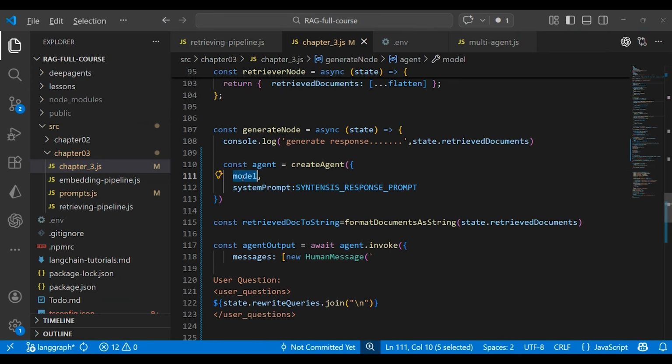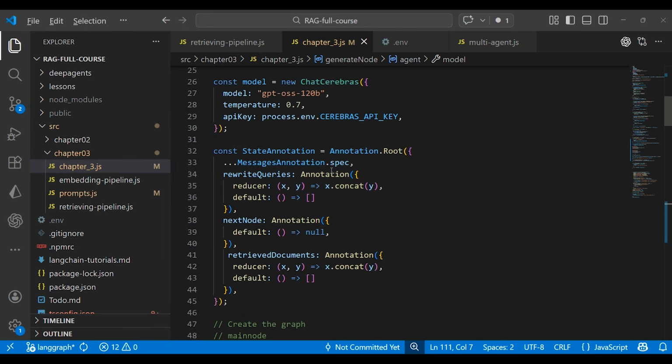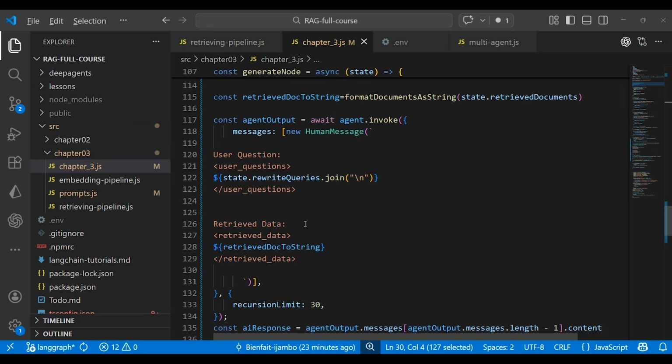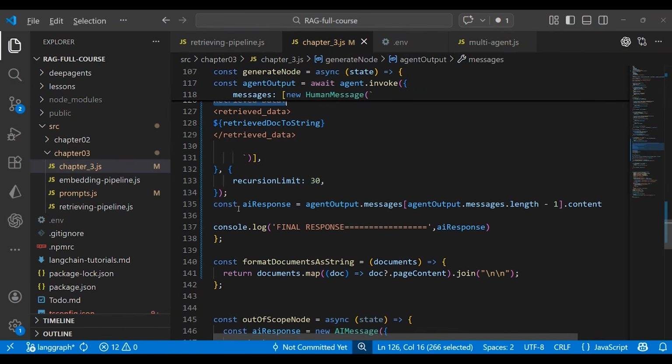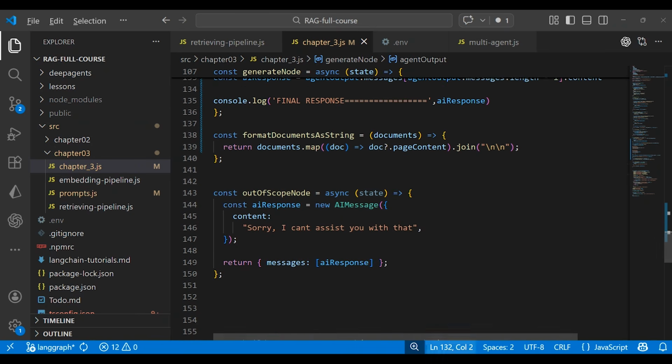We pass the model here, and we have the model at the top. Let me check at the top here. You can see we have Cerebras and we pass it in here. Now let's run this and see what we're going to get. Let me get rid of this here.